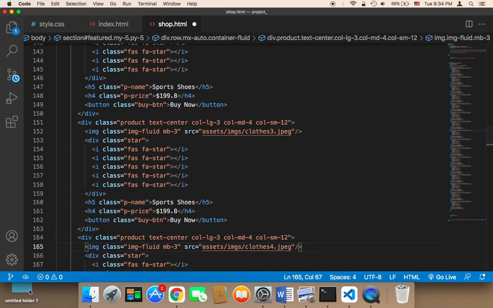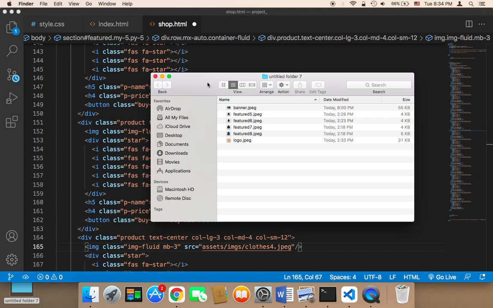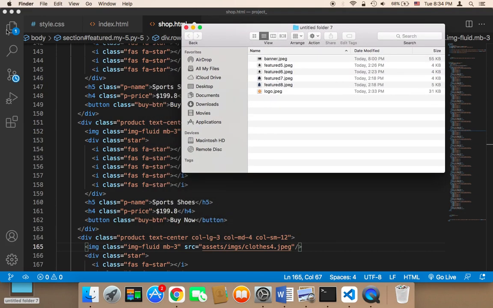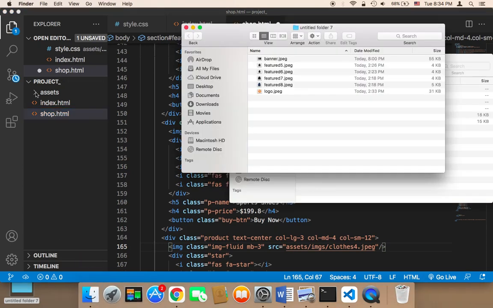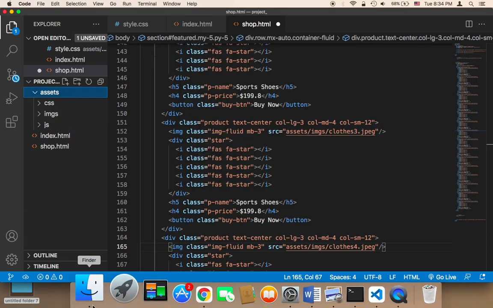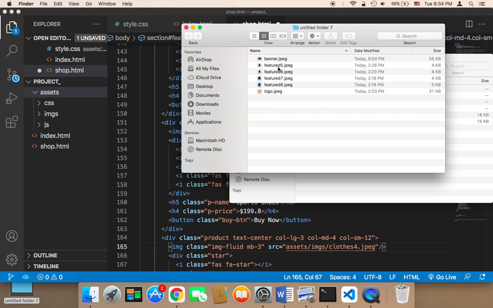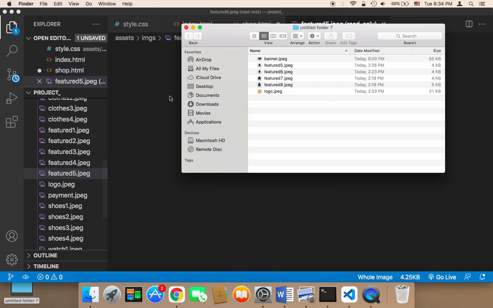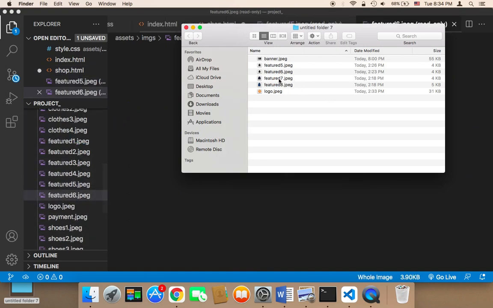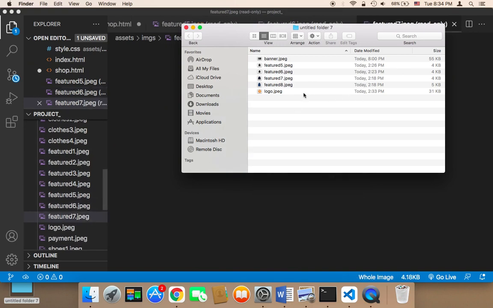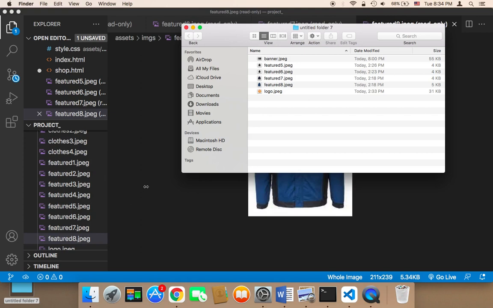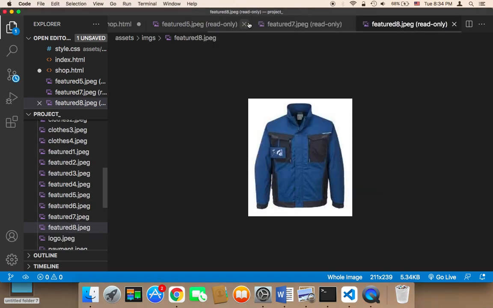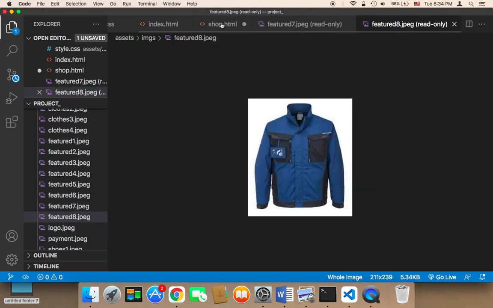And I have other images as well. I'm going to add more images because I want our website to have many different varieties. So I'm going to open the assets and then the images, and then I'm going to drag and drop these images. So I have this image, and this, and this, and finally this. So we have 4 more images. We have featured 5, 6, 7, 8. I'm going to display these in the shop.